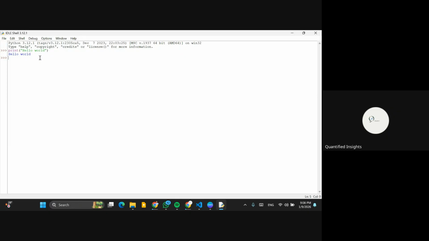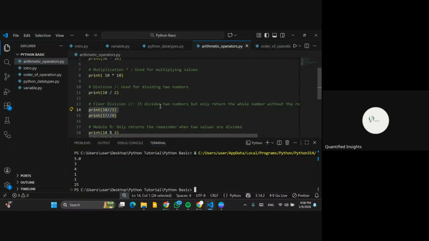But this is IDLE. It is not enough for you to be building stuff. That is why we now have IDE, and there are various IDE out there. I told you, we have Sublime Text. That was what I started using when I was starting out. It is very simple, straightforward, not so comprehensive like this.